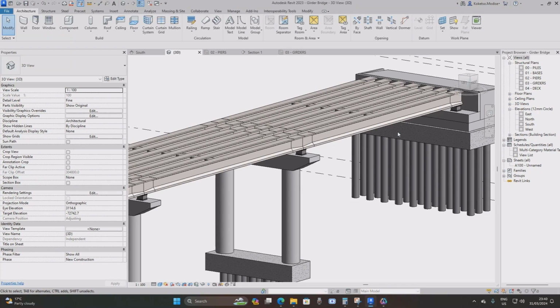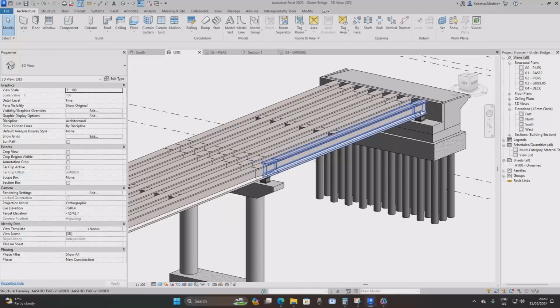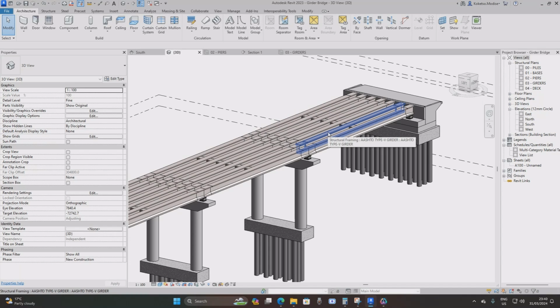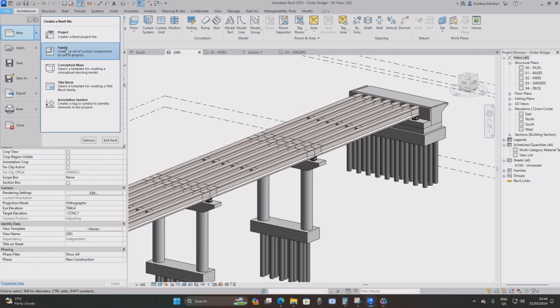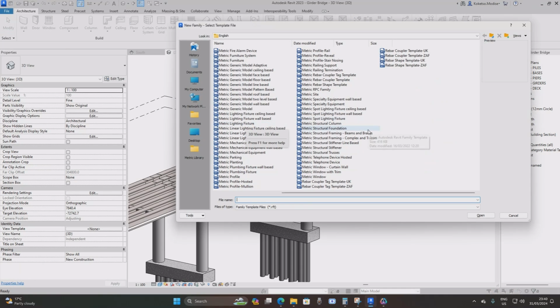We have to generate our concrete slab, which is gonna be set on top of our concrete deck, which is gonna be set on top of our girders. So in order for us to do that, we're gonna have to use the beam family template again. So you're gonna go to new family, drop down, metric structural framing, beams and braces, and say open.